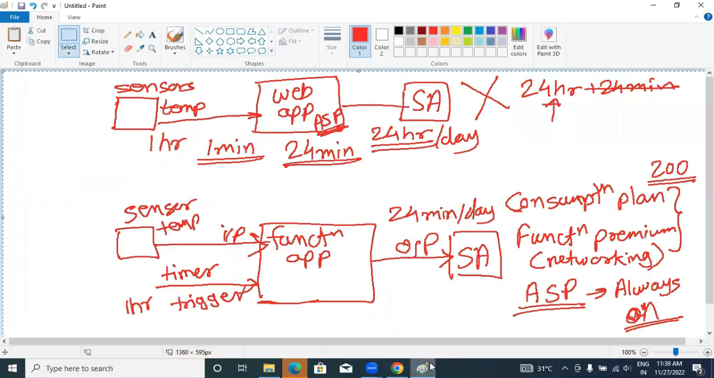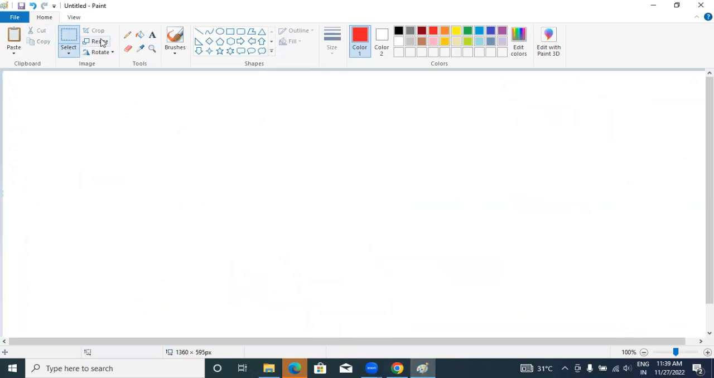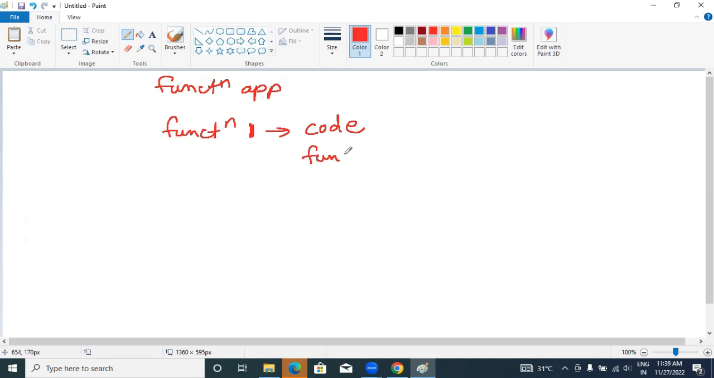Now inside the function app, you can create multiple functions. What I have done is create a function app, and inside that there are multiple functions. You can create multiple functions inside that. Every function, let's say this is function number 1, contains two files. One is a code file, and another one is the function.json file.